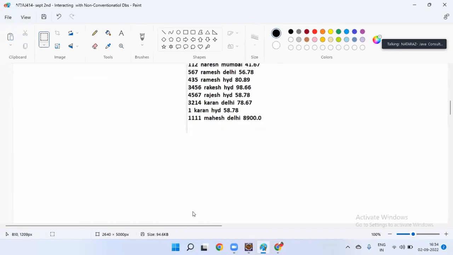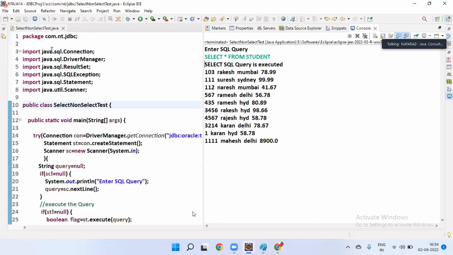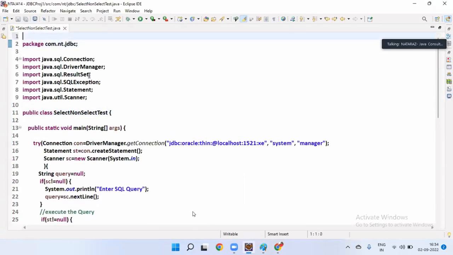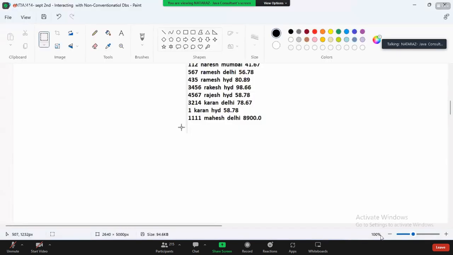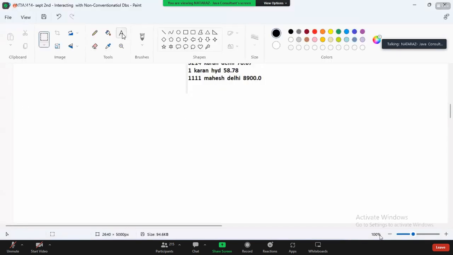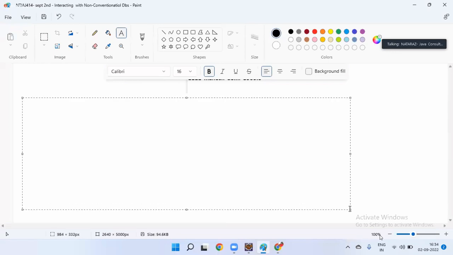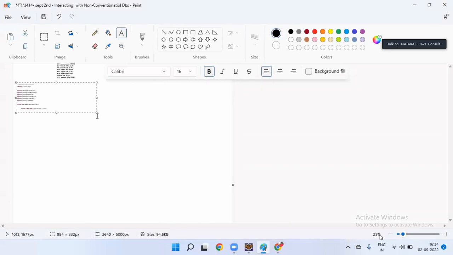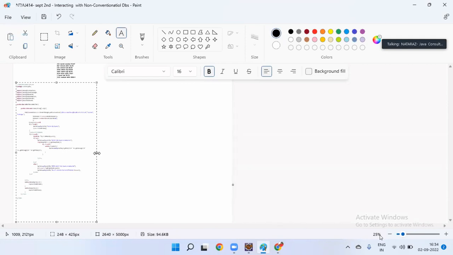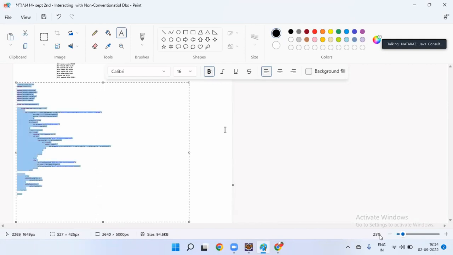Select star from student. Then here what? Select, non-select test dot Java. If you don't know, any other table query is also the same thing, no? While processing the result set, we have to go for a little guess. After that, everything is normal.